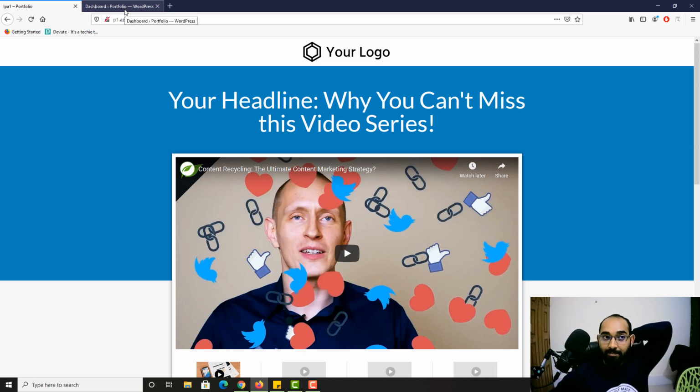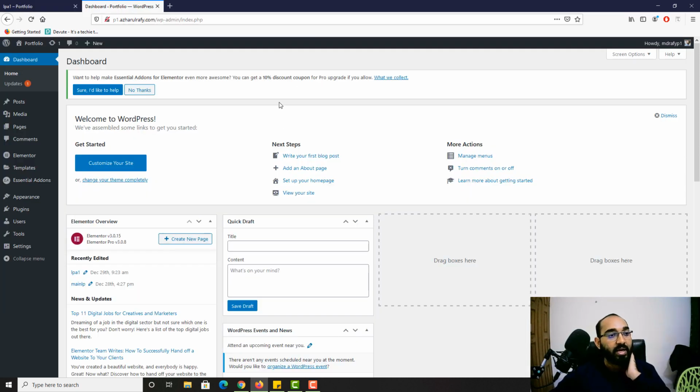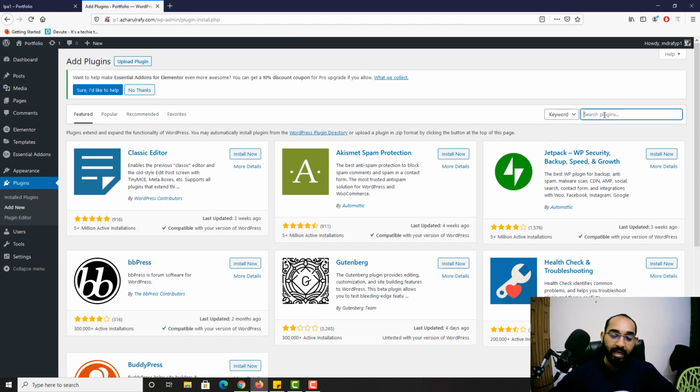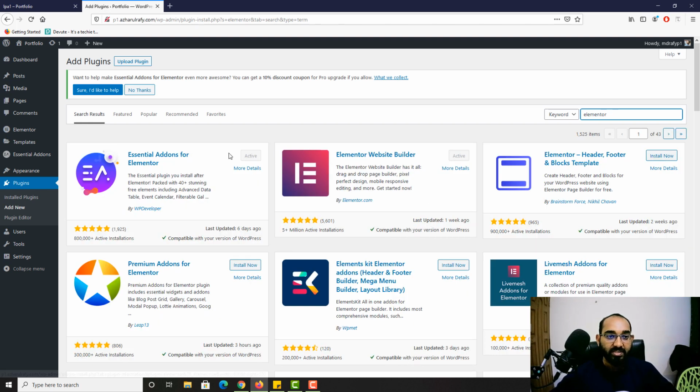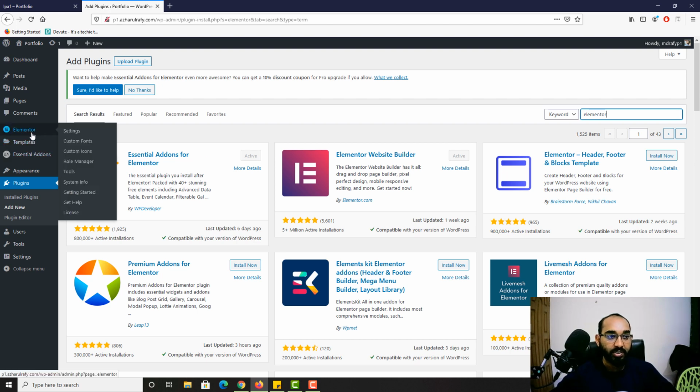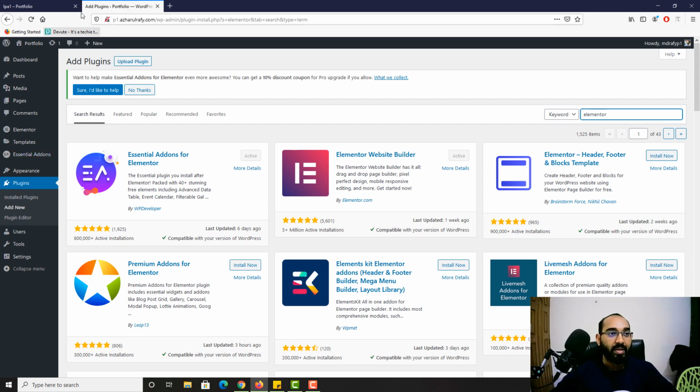So first of all, let me take you to my WordPress dashboard here, and then let me show you what are the plugins I have got. So here from plugins, let's click on add new, and I'm going to type out Elementor, and let them load it up. So here, these are the plugins which I have got installed: Elementor website builder, and then essential add-ons for Elementor. And these are the reasons why I am seeing this Elementor option here, templates option here, and then essential add-ons here listed. So let's just move on.